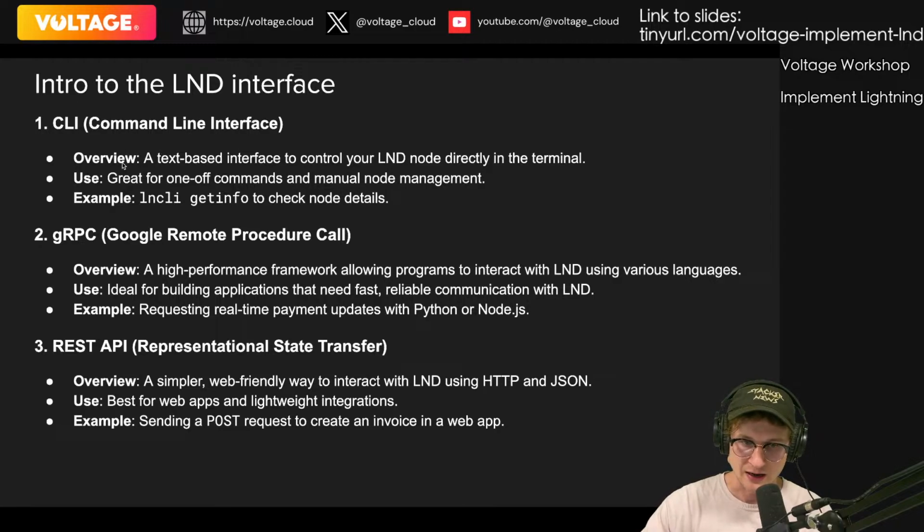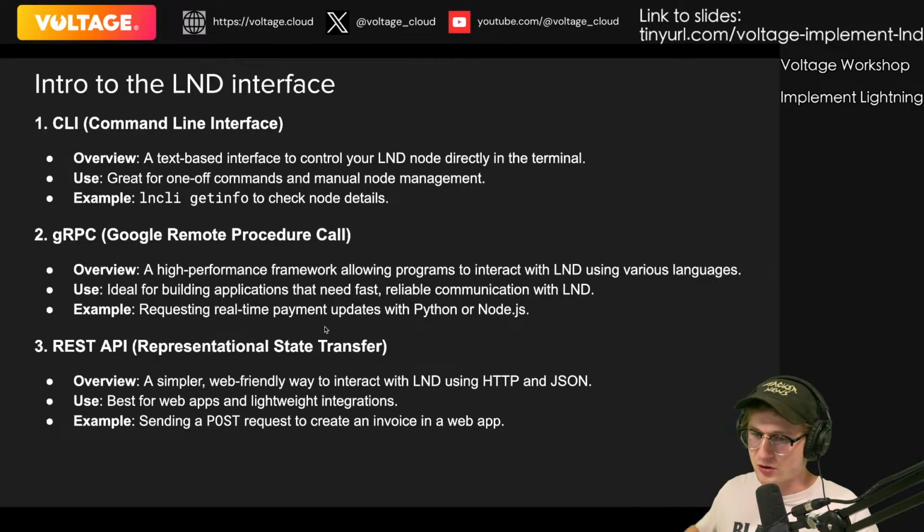Right, so CLI, great for one-off commands and manual node management. And this is kind of what it would look like. You would run lncli getinfo, or something like that. gRPC, Google Remote Procedure Call, ideal for building applications that need fast, reliable communication with LND. Example, requesting real-time payment updates in Python or Node.js.